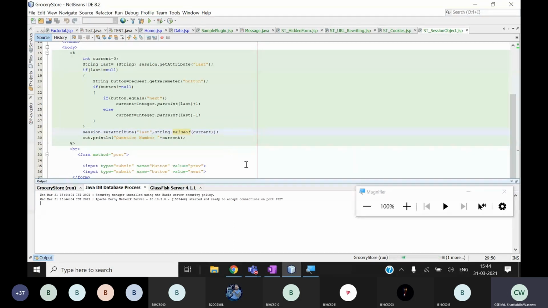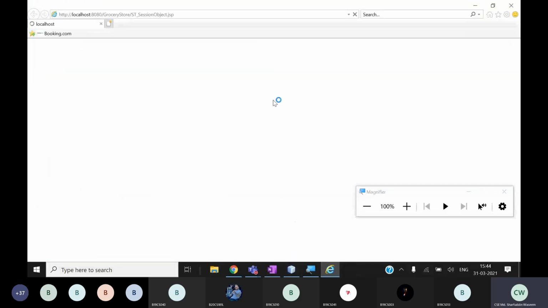So I will tell you the advantage of session. Because the values are stored at the server end, you can't modify the values now. As we did earlier, in the hidden form fields you are changing the question number. In URL rewriting also we are changing the number here. In cookies also there is a process by which you can modify the cookie. So the data will get modified if it is sensitive data.